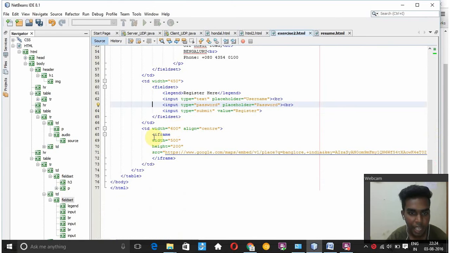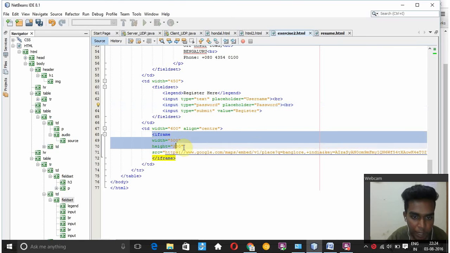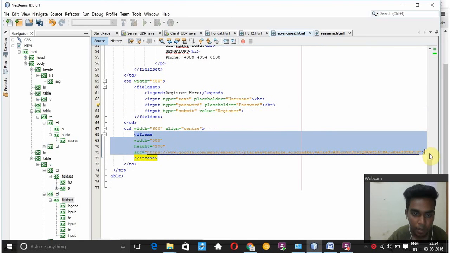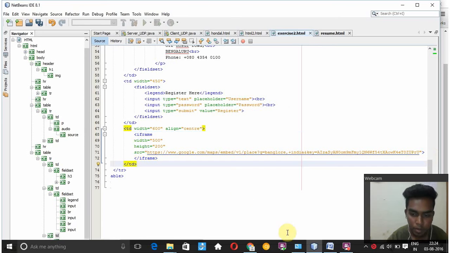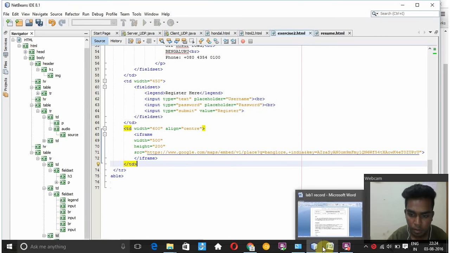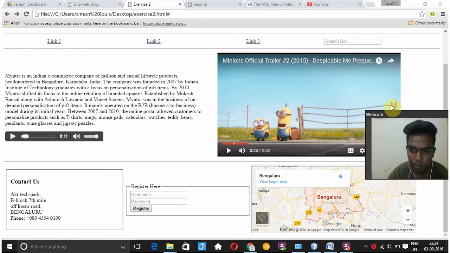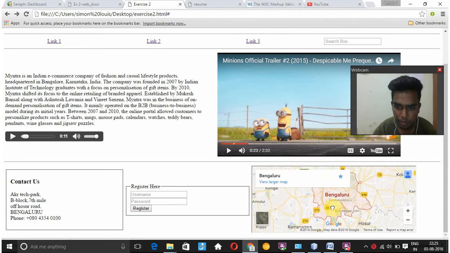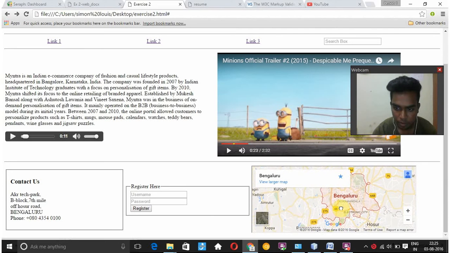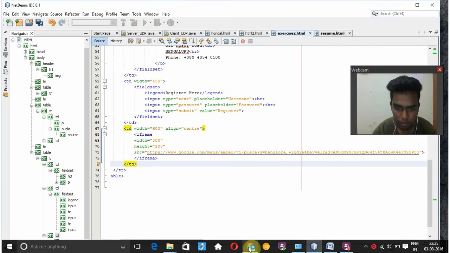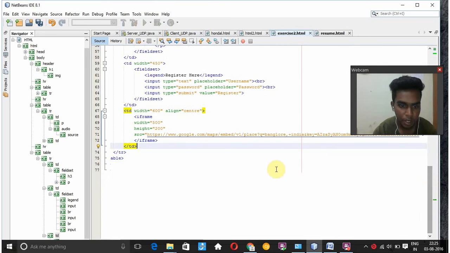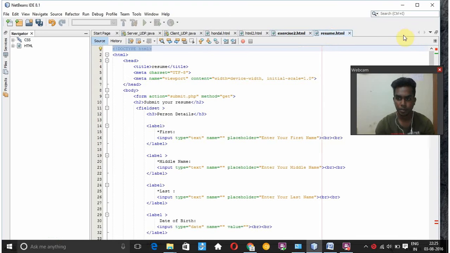And finally we have the iframe to display the embedded map. So here is the embedded map, as we can see here. So that was the first page, and now we can move on to the next, the resume web page.